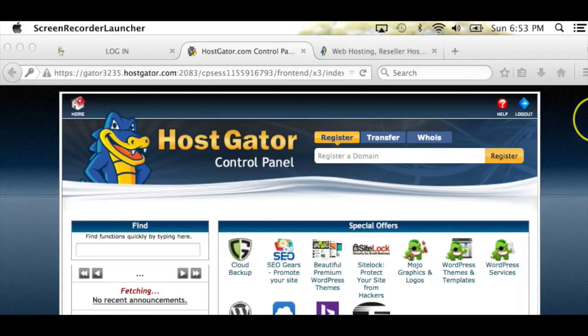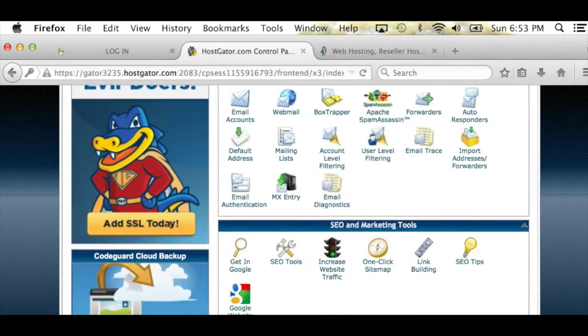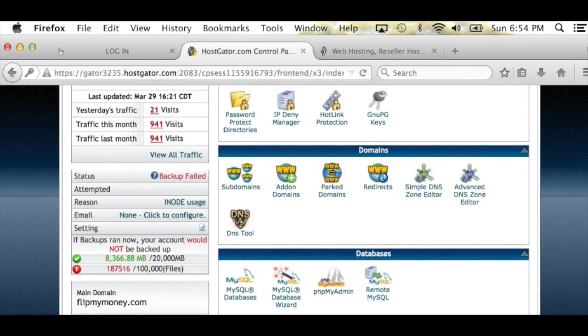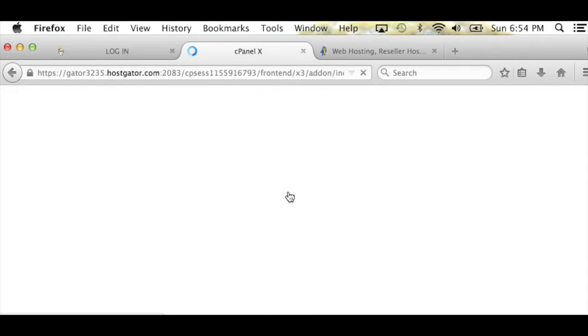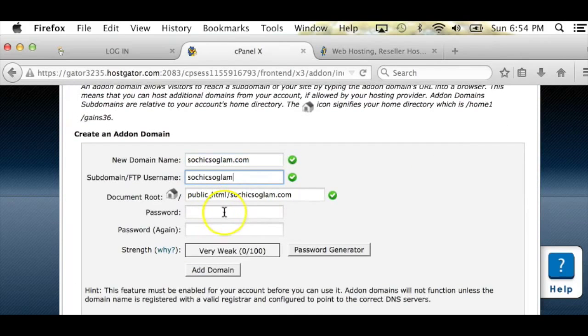After you have changed those name servers from the previous step, what you want to do next is scroll down in your interface and go down to where it says add-on domains. So that's where you want to go and click on add-on domains. And we're going to go ahead and add the domain name that we signed up with. So sochicsoglam.com, just like so. And then it's going to fill itself out. Just click tab and then put in your password. You will not need to remember this password, but it is necessary. And then after you're done, just click add domain.